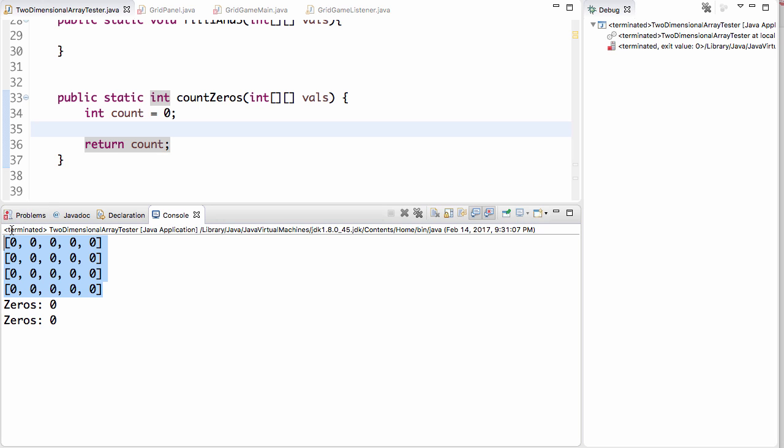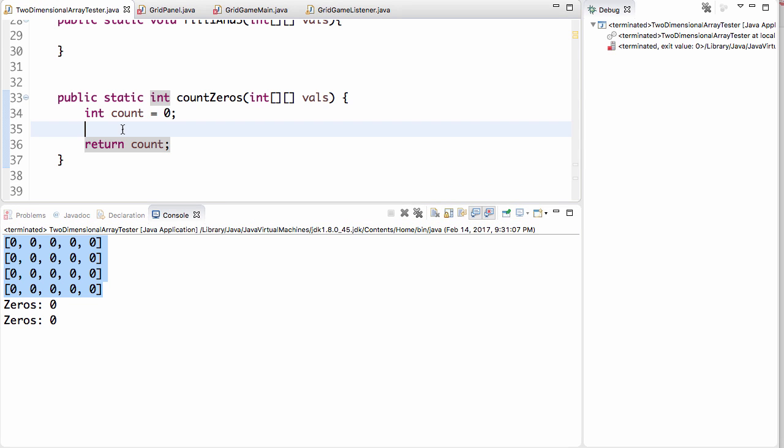Right? Row 0, column 0, 1, 2, 3, 4, and then row 1, column 0, 1, 2, 3, 4, and then row 2, 0, 1, 2, 3, 4. So that should sound like a nested for loop, right? A nested for loop. So we can't always avoid nested for loops, so we're just going to roll with it.